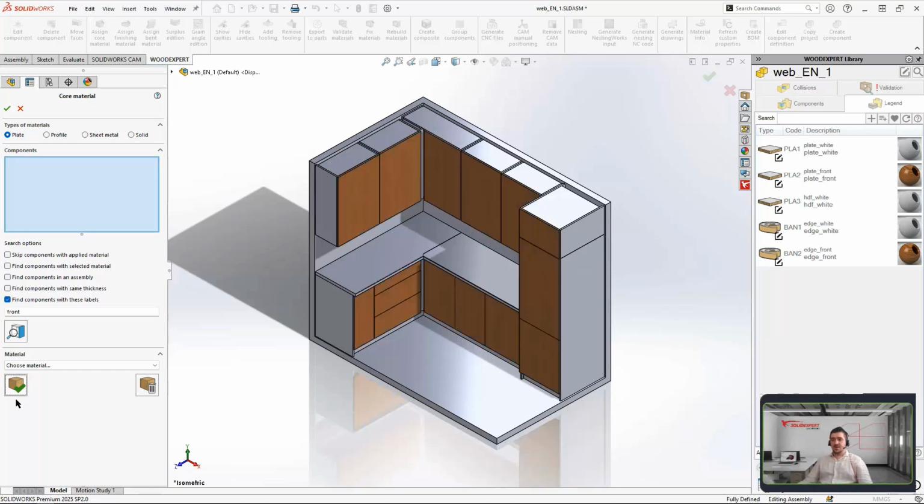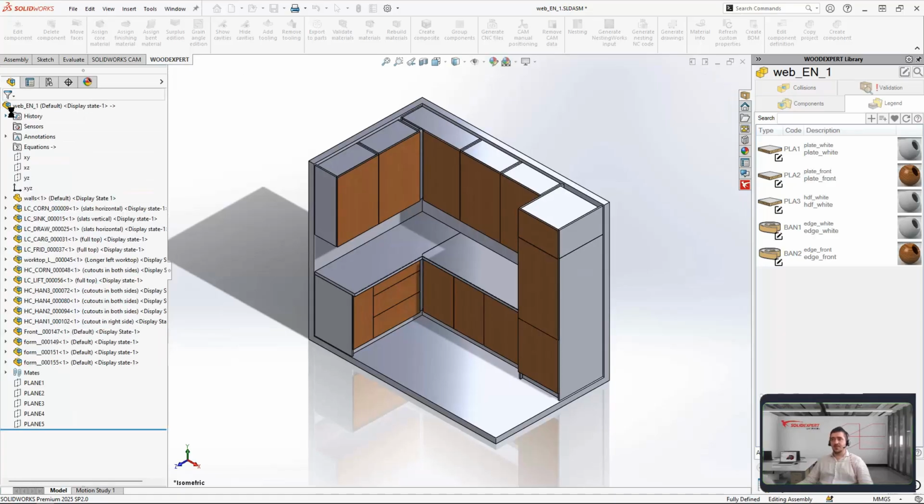Or for instance, I want to apply material to all elements of drawers. So I simply enter drawer, click find, and all elements of drawer boxes are selected. And it works the same way with assigning finishing materials like edge banding.